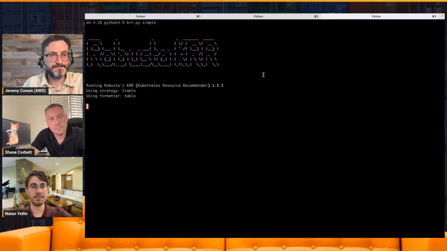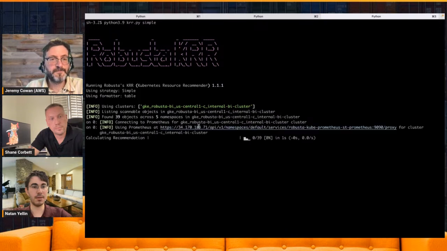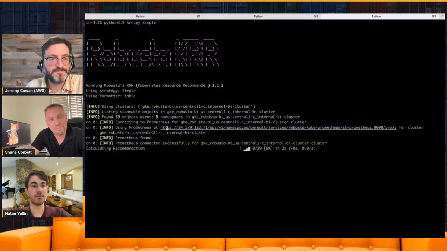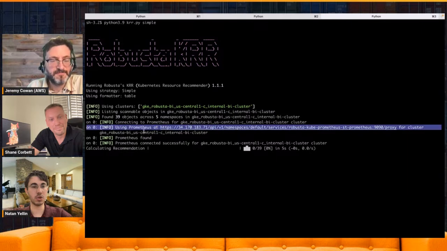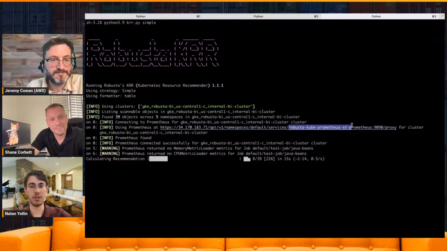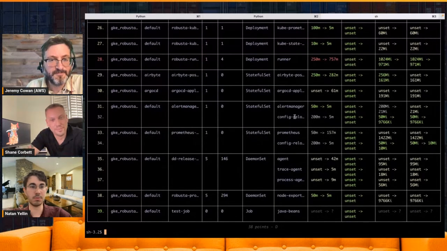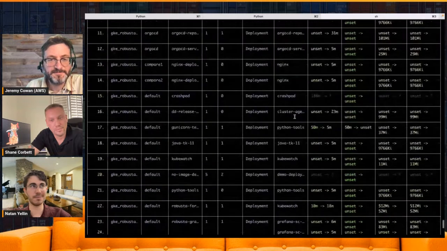And this is just connecting to my cluster. And it's connecting to Prometheus. So it found Prometheus automatically. It saw in the cluster there's a Prometheus, and it found the identification of this. When you install Robusta, not KRR, but our other open source project, then you can install it with Prometheus enabled if you want an all-in-one monitoring solution for Kubernetes. So that's just the open source project. And that's it. So here are the results.